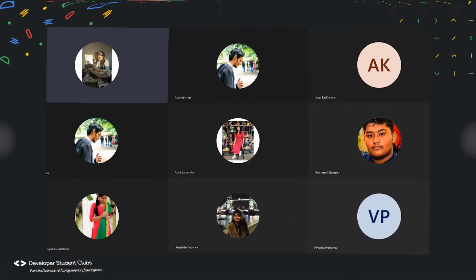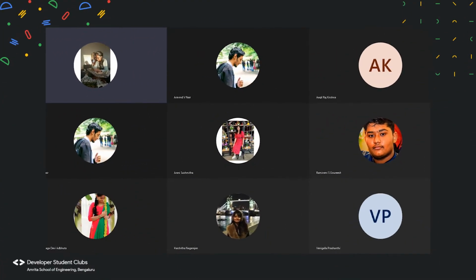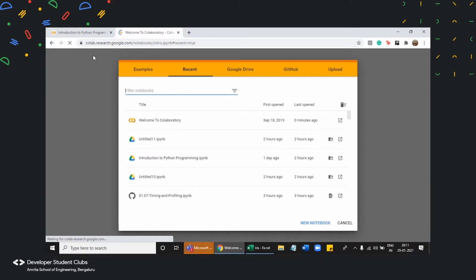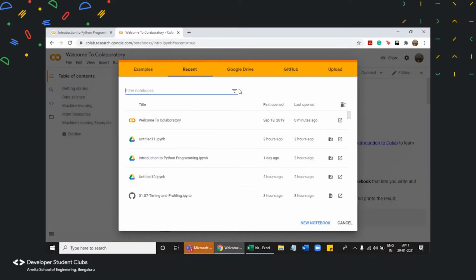So first, let's get started with the Google Colab notebook. On your Chrome browser, type out this link and press enter. If you've already signed up to Google Colab notebook, this interface is what's going to open up. If you haven't, just sign in with your personal Gmail ID and password. When this opens up, you'll see this notebook known as Welcome to Collaboratory.